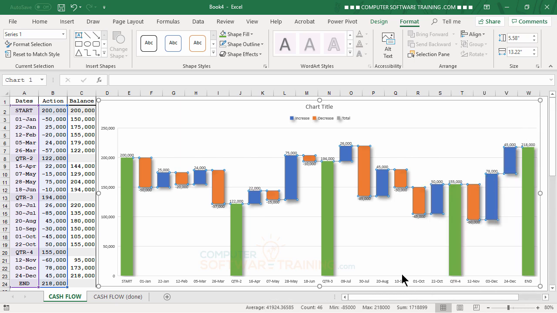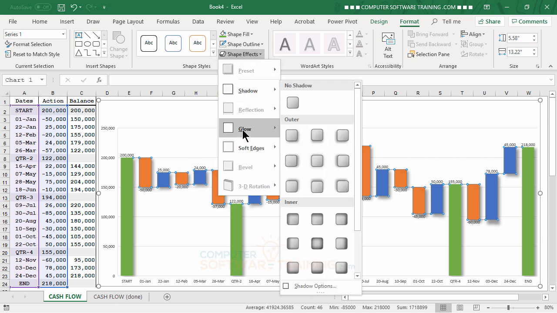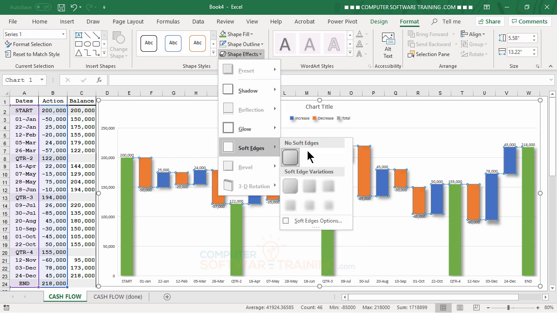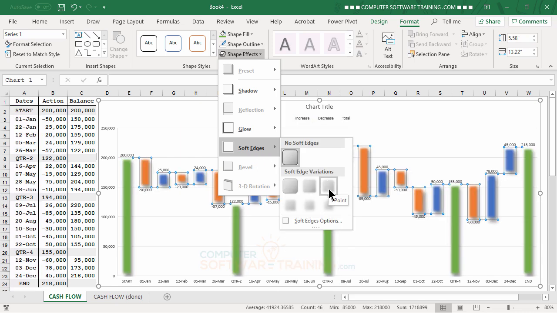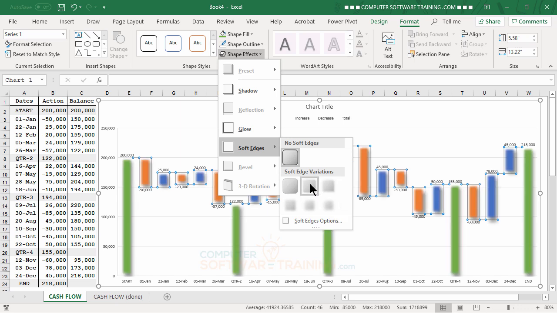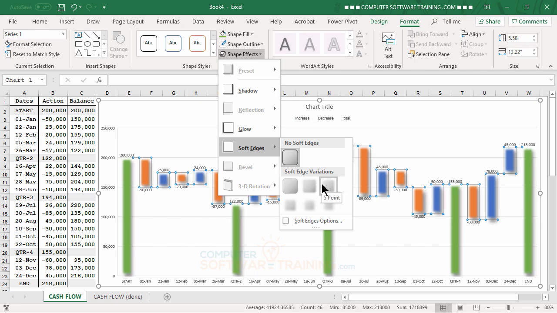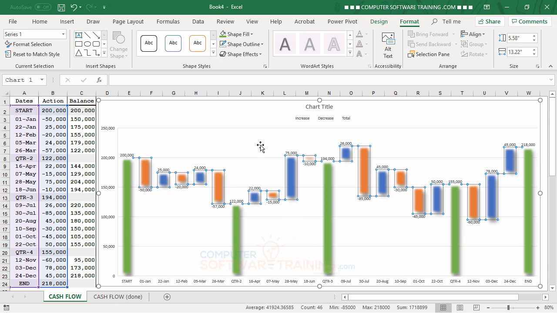And then we can add to that, we can go back in the Shape Effects, and we'll go in there and we'll go with the soft edges, and we can look at these. Oh, that's a little too much there. So something maybe like that. All right. Now that does change it quite a bit.